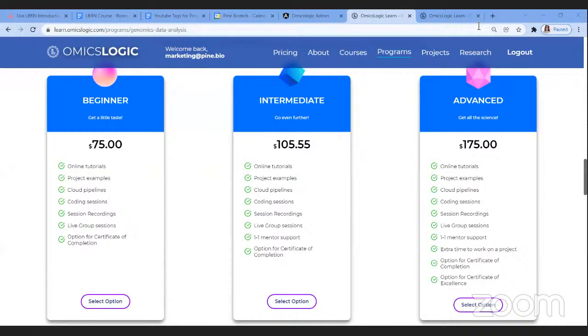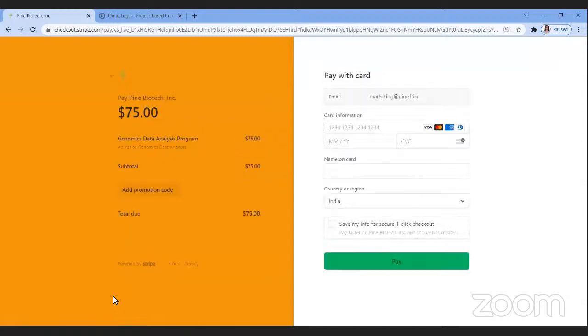Now, if you click on the select option, Sonalika. Hello, Sonalika, can you do this for me? Yeah. If you click on the select option, so it's getting loaded. I think there's some network issue. Yeah. So there you will be directed to the window where you need to fill in your card details and proceed with the payment checkout.